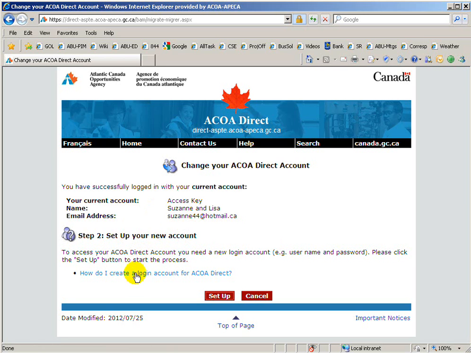There is a link here that says how do I create a login account for ACOA Direct. This link brings you to the video on client registration, which is also found by clicking on the help link above. Before January 1st, 2013, you can access the current client registration video. After December 31st, 2012, there will be a new client registration video provided via this link.